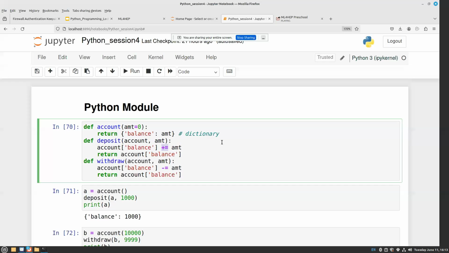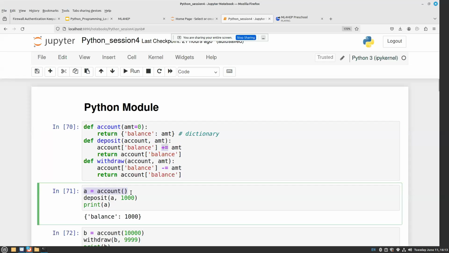Okay, that apart, now you can create the account. To create the account, you are simply calling this first function, a equals account. So it will return a dictionary. So let us look at it.